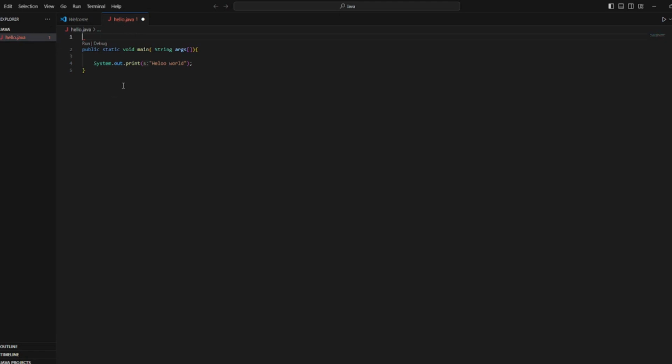Because Java is an object oriented programming language, everything must be inside a class. So objects must be inside a class, and here this is the object. For this we need to create a class. Class hello. We need to name the class the same as the file name. So the file name and the class name must be the same. Let's give a tab space here. Class must be in small case.